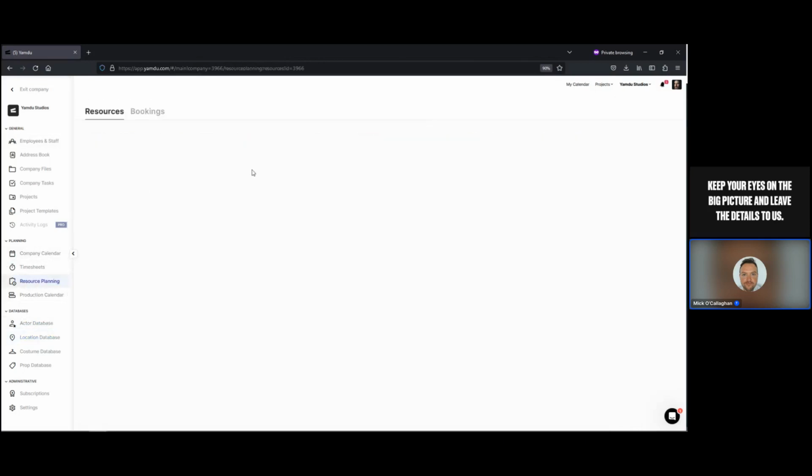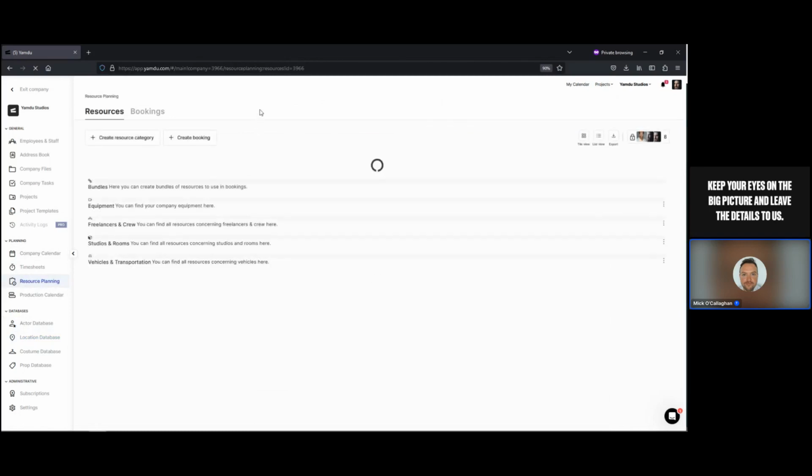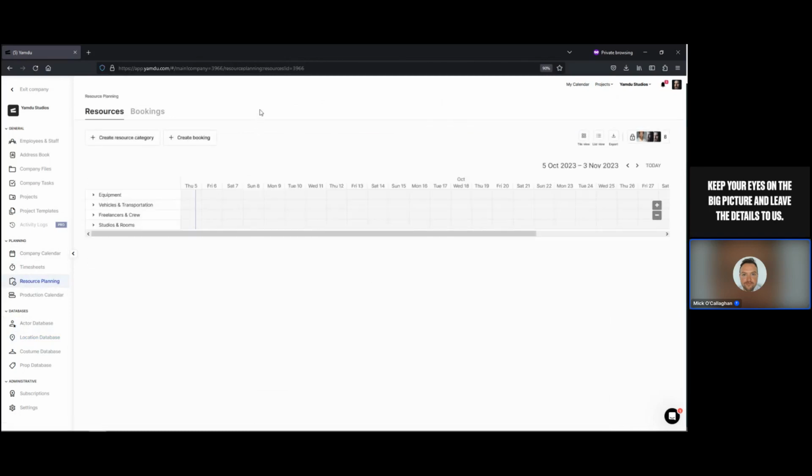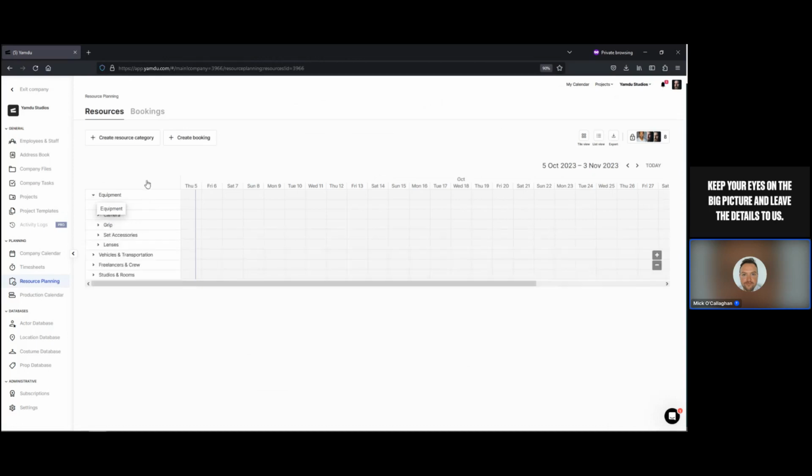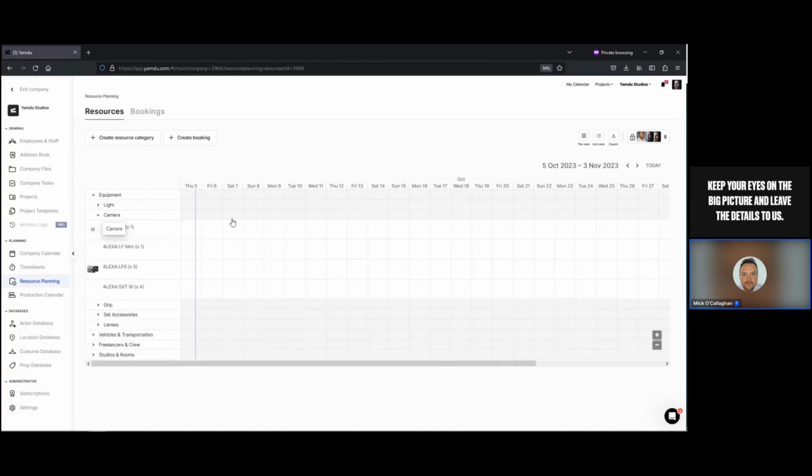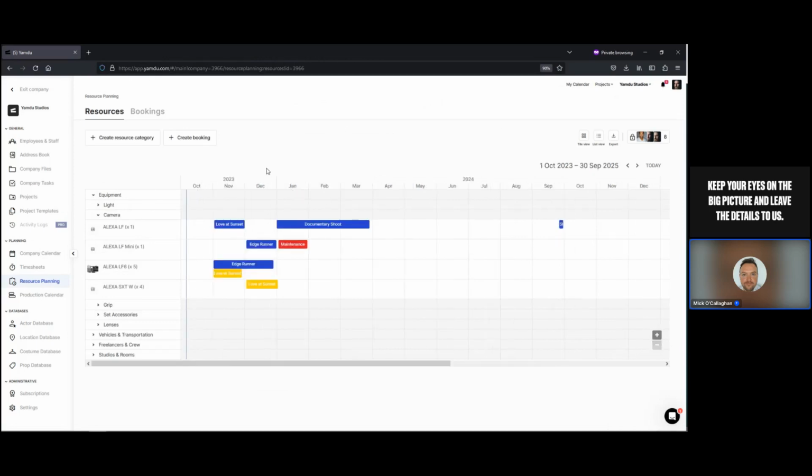We have resource planning, so you can manage your resources as effectively as possible, whether they are pieces of equipment, like let's say some of your cameras. Let's just zoom out and get a sense of what bookings I have here. So we can see what I'm using on what project for how long. Do we have draft bookings?